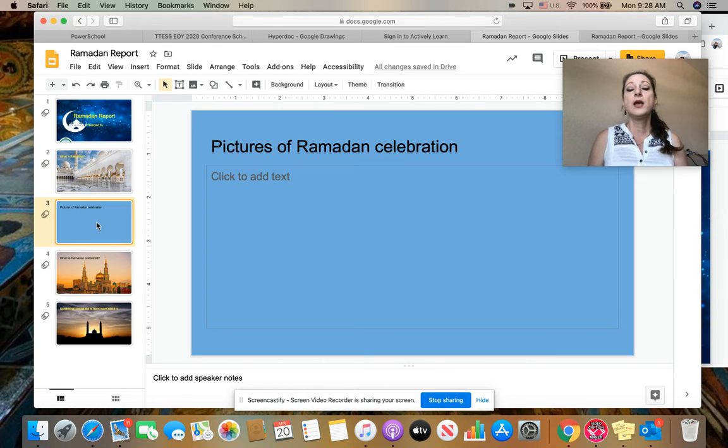Slide number 3, pictures of Ramadan celebration. You can Google Ramadan celebration pictures and insert a couple of them. Get at least 4. It will give you and the rest of us a pretty good idea what it looks like. My lovely Muslim students, if you have your own family pictures, please, please, please, I'm begging you, please add them to this slide. It will be an amazing treat for the rest of us to see the authenticity of Ramadan celebration right here in San Antonio with the people we know.